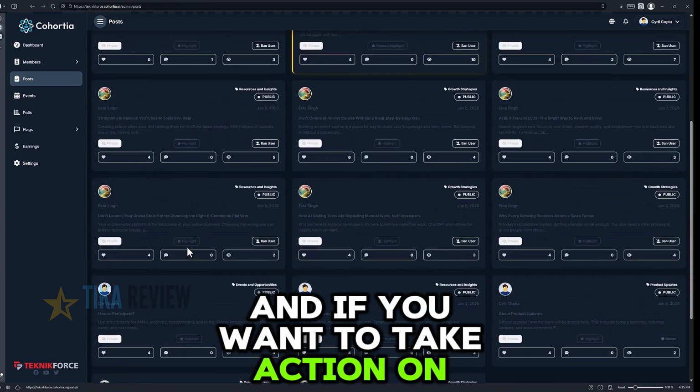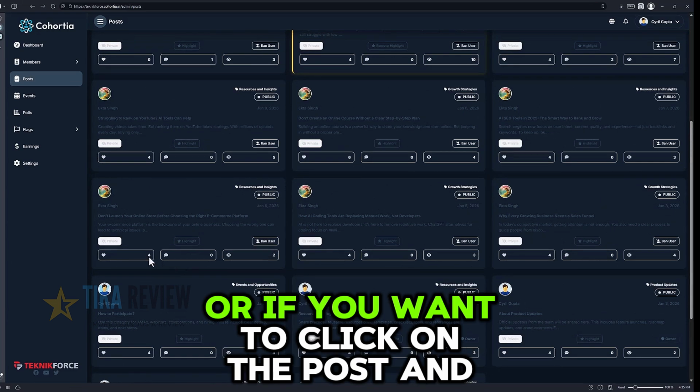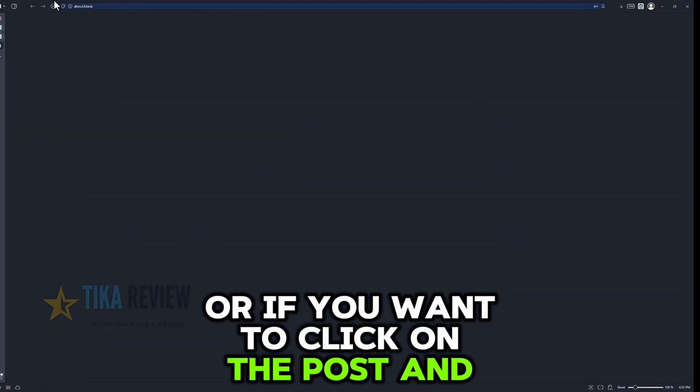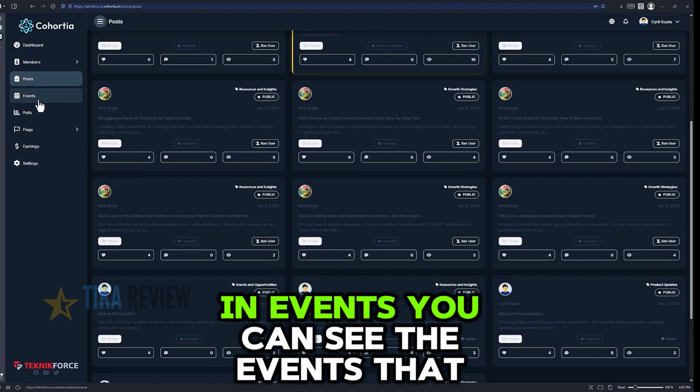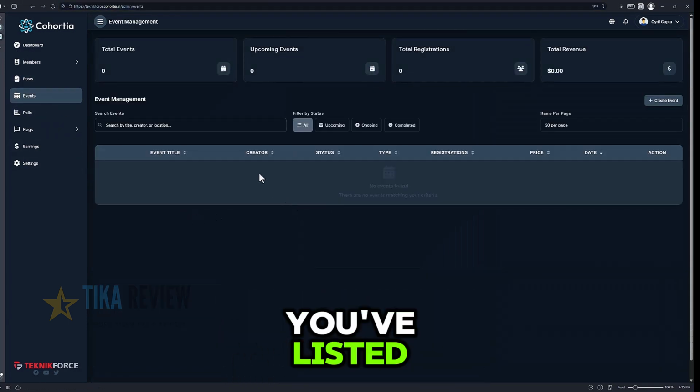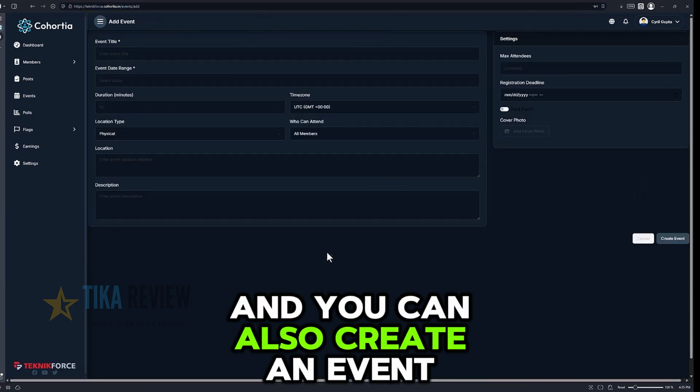And if you want to take action on that, like if you want to ban a user, or if you want to click on the post and view the post, you can do so using the admin interface. In events, you can see the events that you've listed, and you can also create an event.